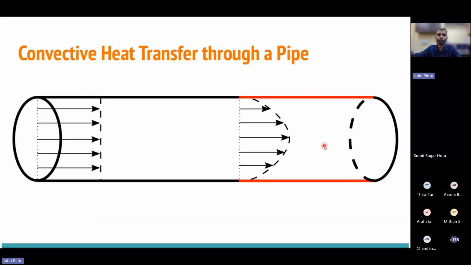Now the problem that we have today is convection through a heated pipe. So how it has been set up is that we have given a uniform velocity at the inlet through the pipe, and we allow the flow to develop. So there is certain developing length, and once the flow becomes fully developed, we give a heated section.